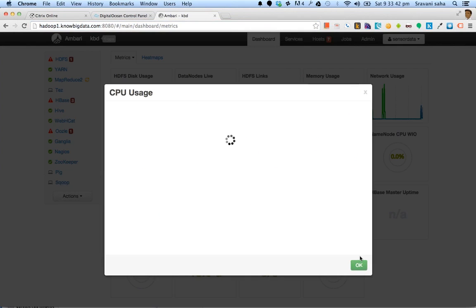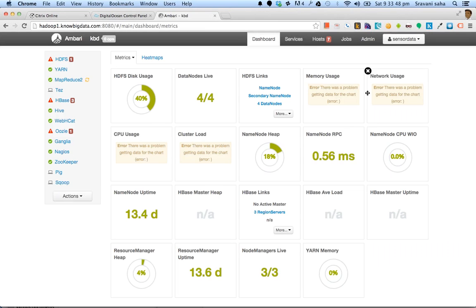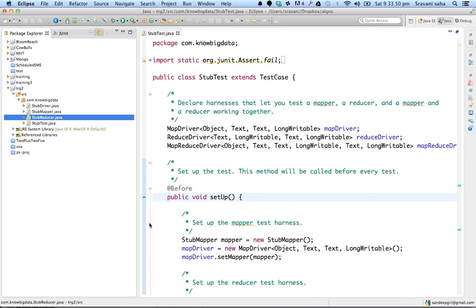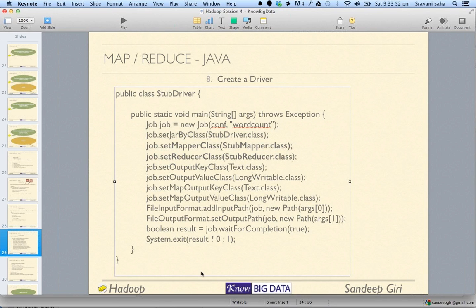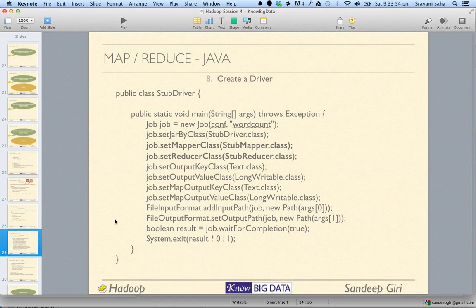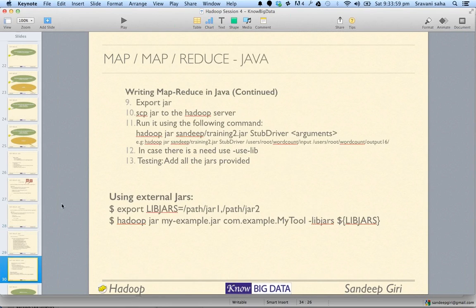So the way to debug generally is to look at the CPU usage, and it should give you a good enough idea. So once you are done with writing all of these classes and exported your jar, you can copy it into the server and then run it simply like this. Okay, in the detail example here, you can run like this.